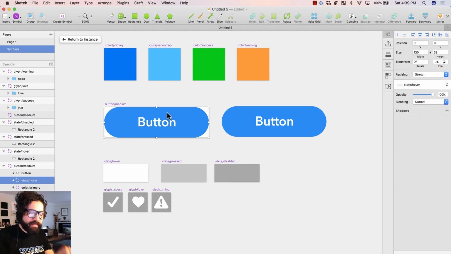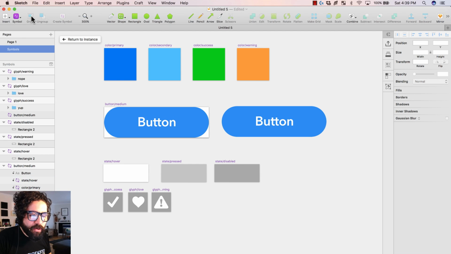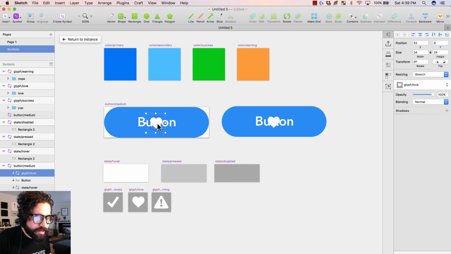Now I have my icons that I'm going to be able to override later, but I still need it to be part of the symbol over here, of the button symbol. So I'm going to insert an instance of it. I'm going to go to glyph, love. I'm going to put it in the center, right there. Now it's part of the symbol. I'm going to put it all the way to the bottom on top of the primary color. I'm going to center it.